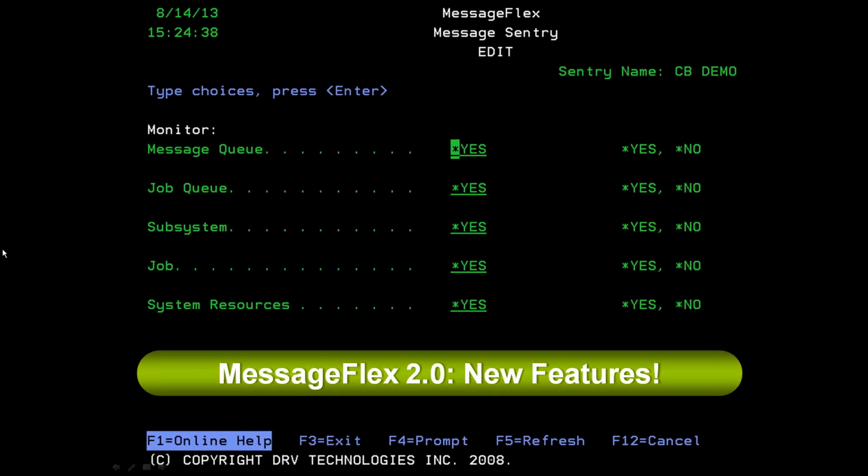With the release of MessageFlex 2.0, we've added many new enhancements. Now, in addition to monitoring message queues for messages, you can monitor job queues to notify you if there's a backup when too many jobs are running. You can monitor subsystems and alert you if they're active or not. You can monitor for specific jobs and let you know if they're running or not, or if they've been running too long. And you can even monitor system resources.